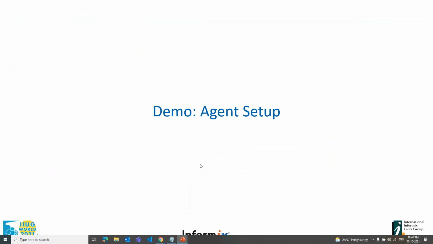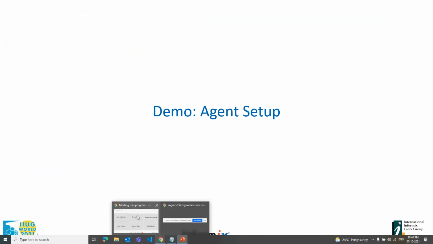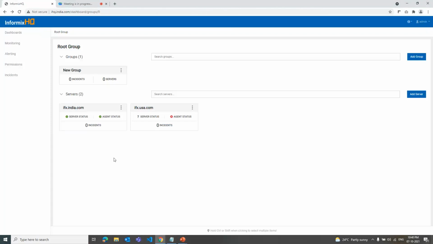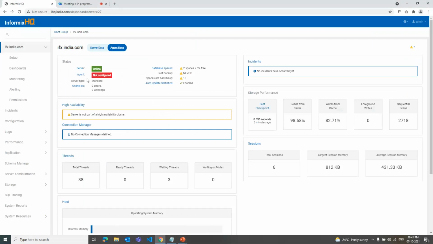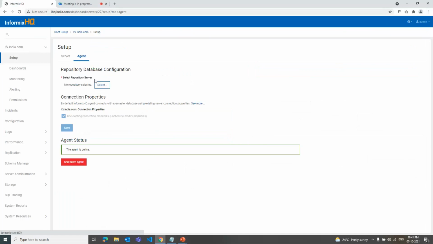Now let's see this in the demo. As you can see, I already added two servers here, IFX India and ifxusa.com. When I go to ifxindia.com, as you can see, the server is online and the agent is not configured yet, because initially we have started the agent on the host machine, but it is not configured yet. So configure it by going to the setup tab and going to agent configuration. Then you can select the server.